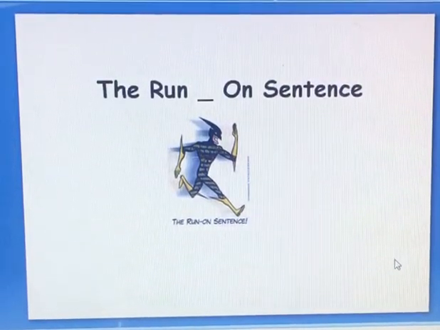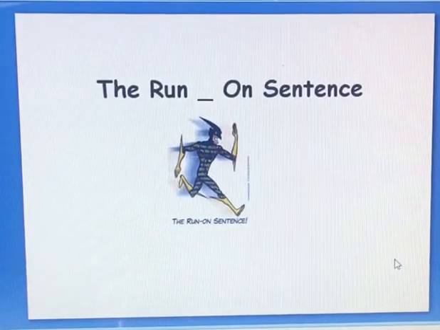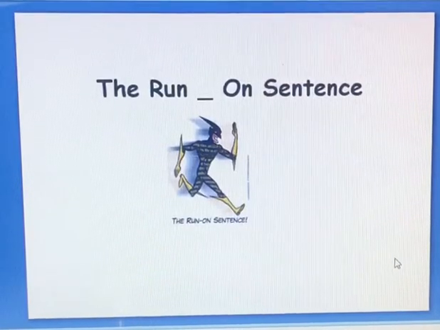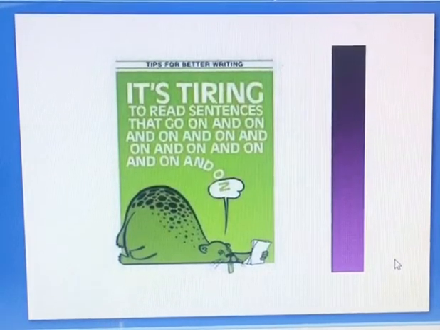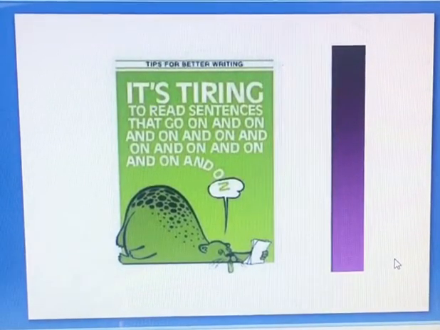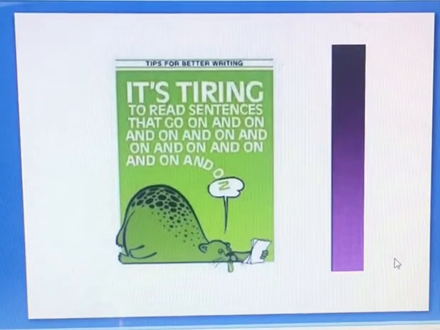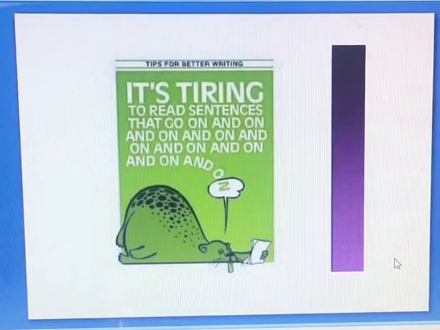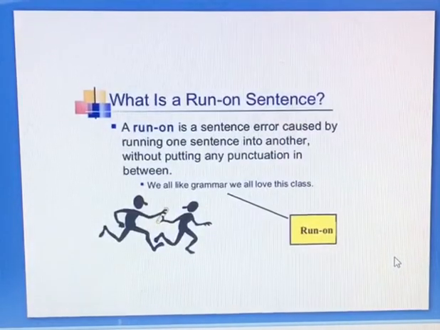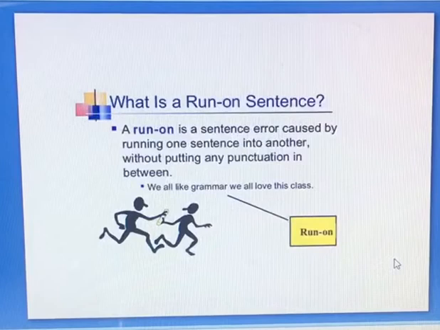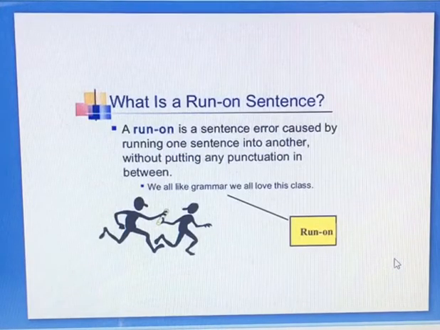Grade 6. Today we're going to talk about the run-on sentence. It is tiring to read sentences that go on and on and on. This type of sentence is called a run-on sentence. So what is a run-on sentence? A run-on is a sentence error caused by running one sentence into another without putting any punctuation in between.